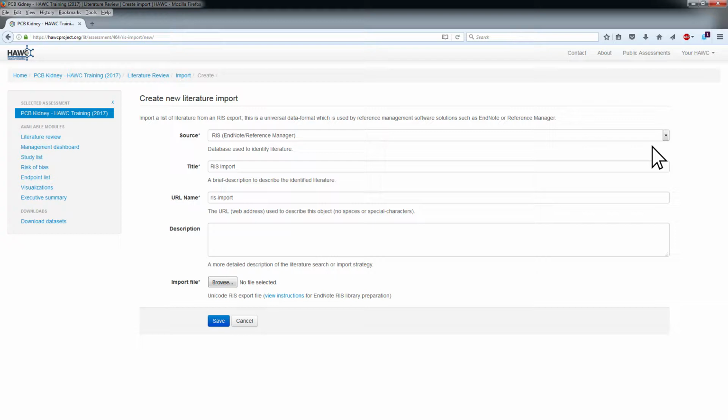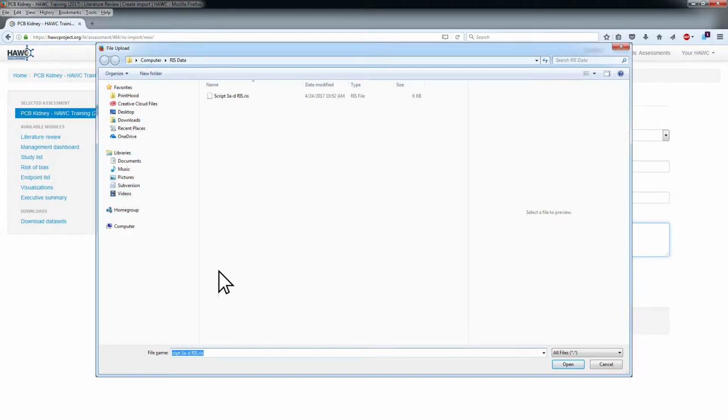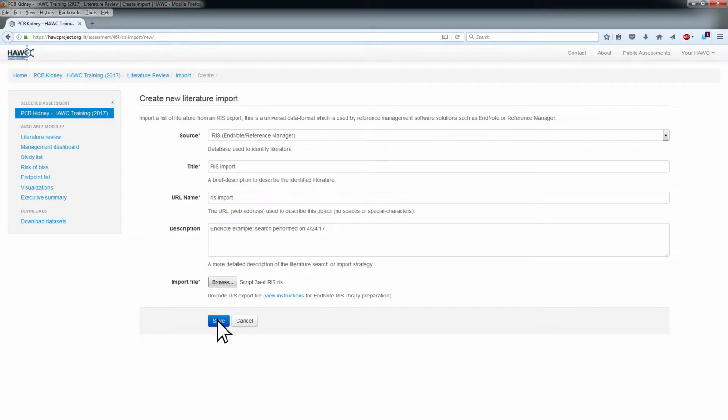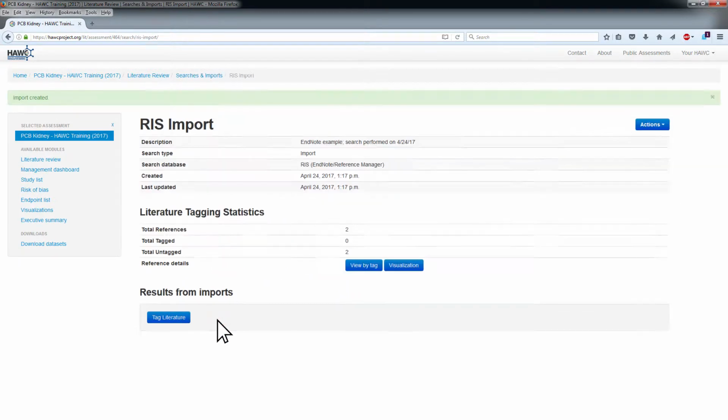This can be modified. Description is an optional field where you can enter a more detailed description of the literature search or import strategy. Click Choose File. The file you choose must be an RIS formatted file. Click Save to perform the import.